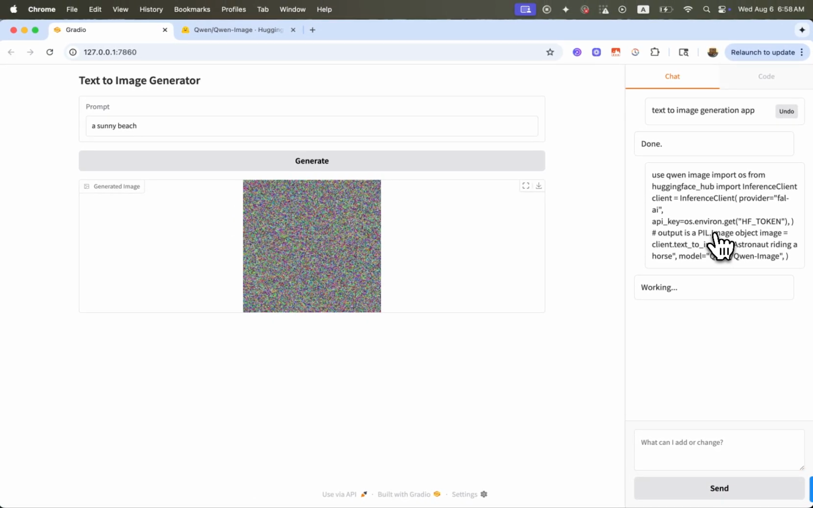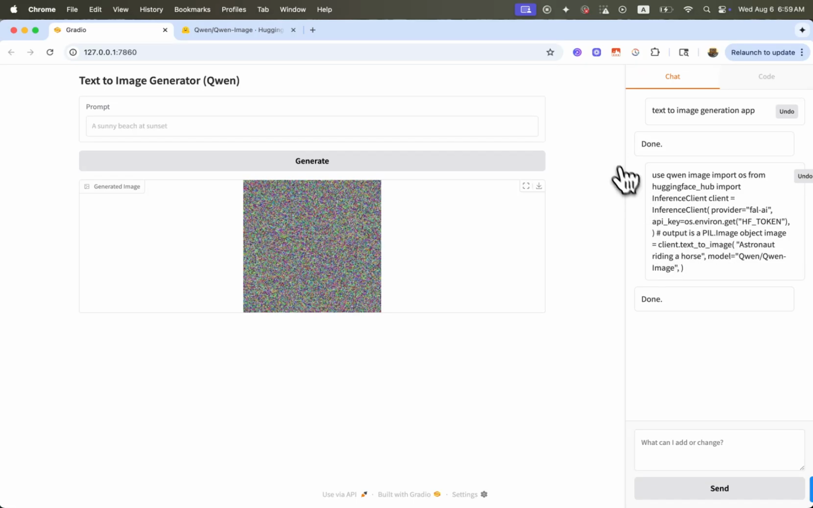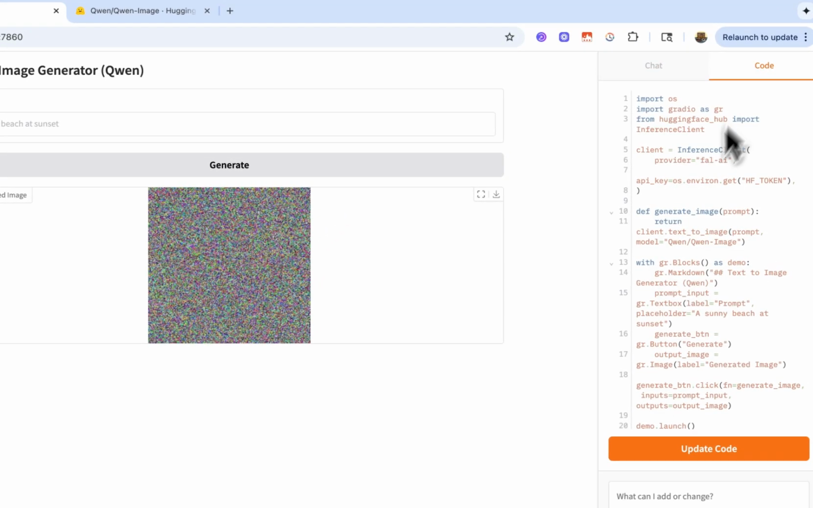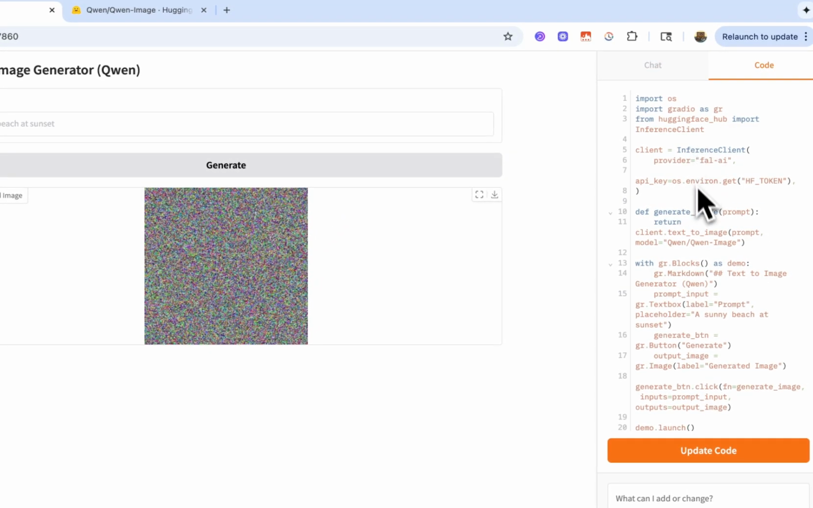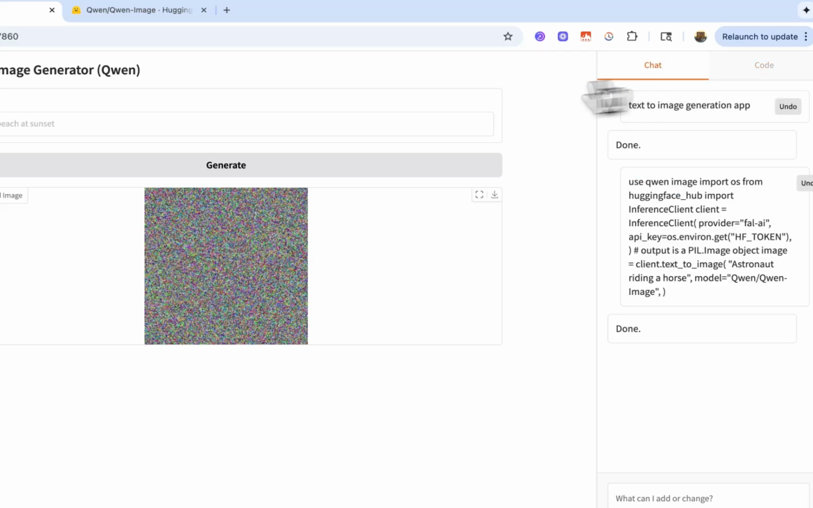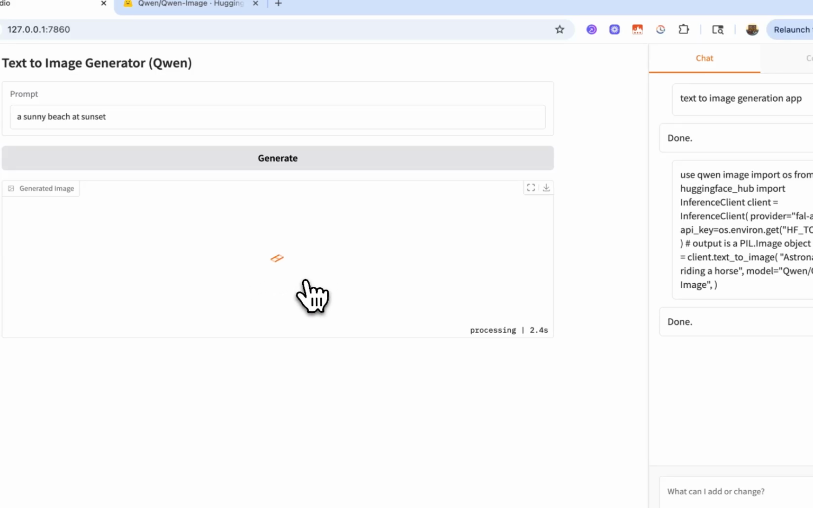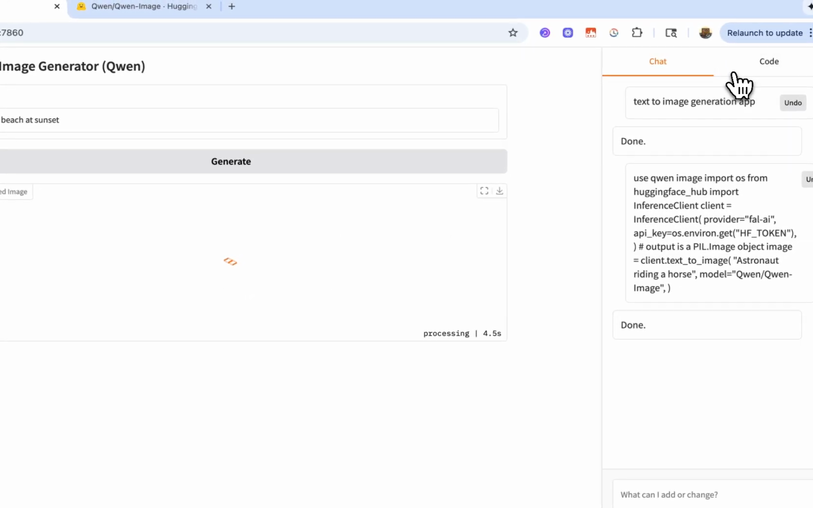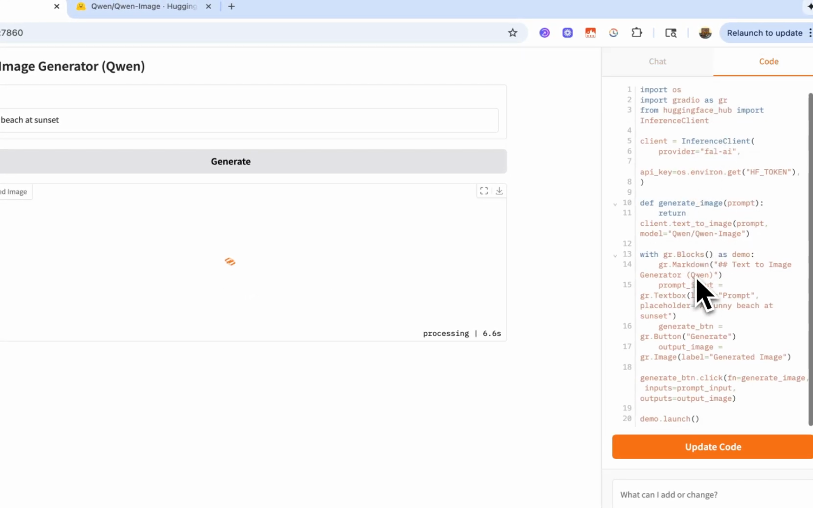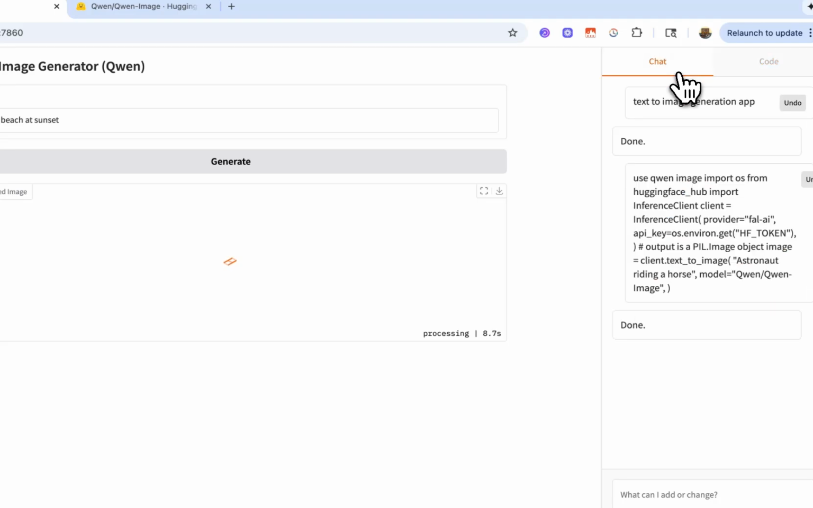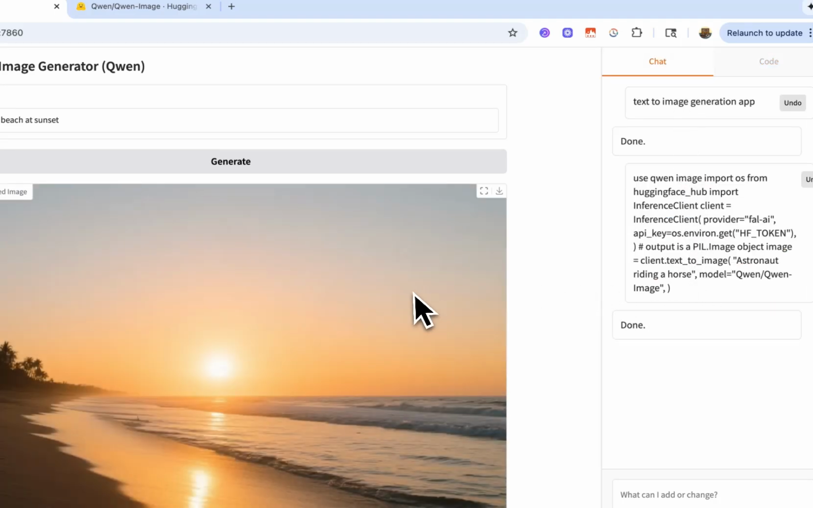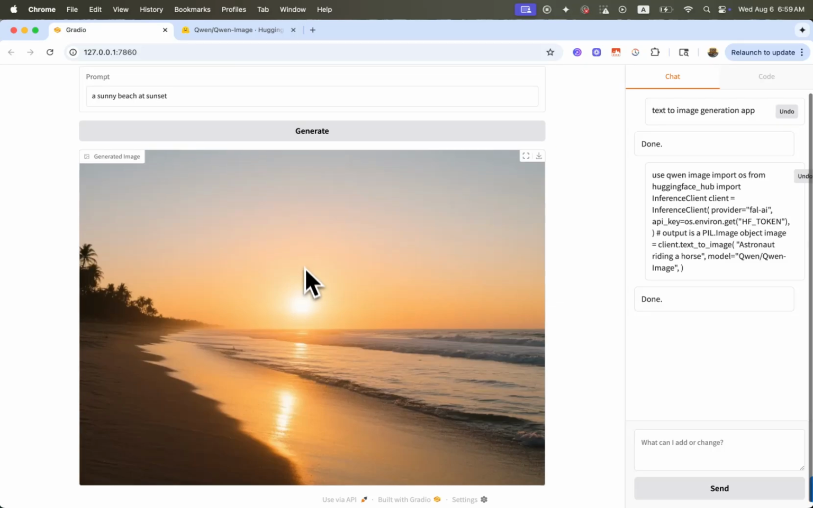Now it'll apply this to my function here. If I look at my code, now it's using the Hugging Face inference client. It's doing all of this work. Now let's try this again. A sunny beach at sunset. And now you can see it's actually passing it to a real function. In our case, it's the Qwen Image code in the back. And hopefully we'll see it. Oh, perfect. Great. We'll see an image that's been generated.